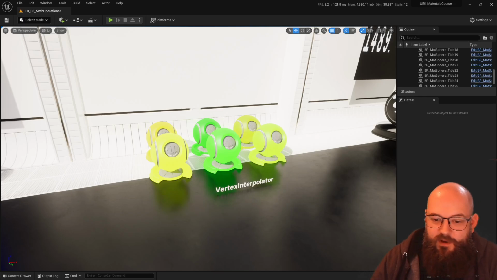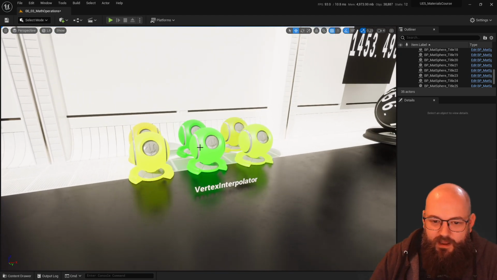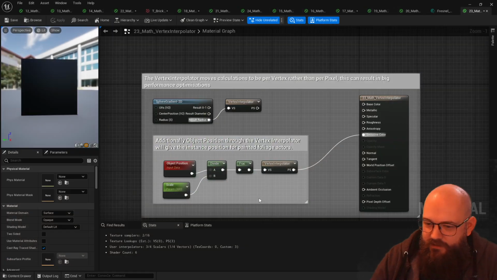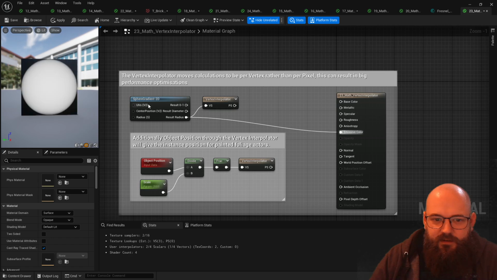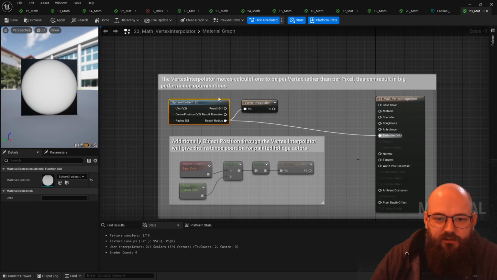Right, so in this video we're going to be having a look at the Vertex Interpolator. Now this is a slightly more complex node, but hopefully we can have a look and see what it is doing. So I have here a sphere gradient 2D node.